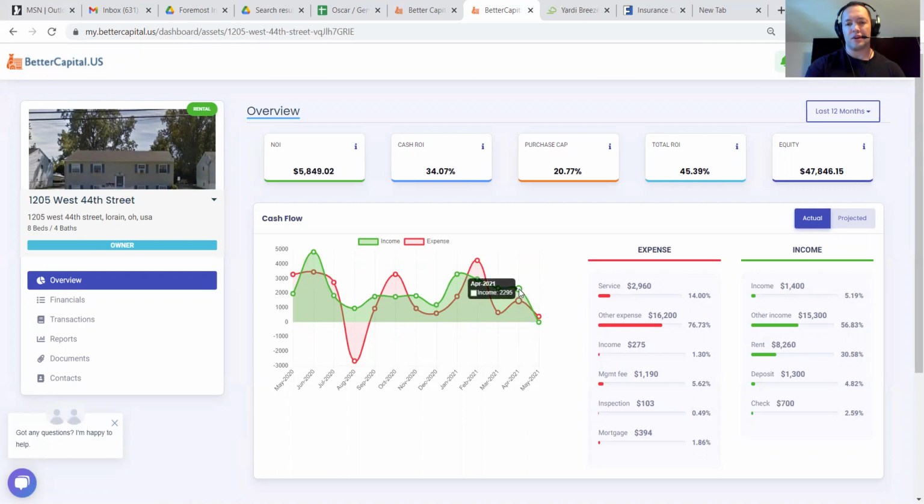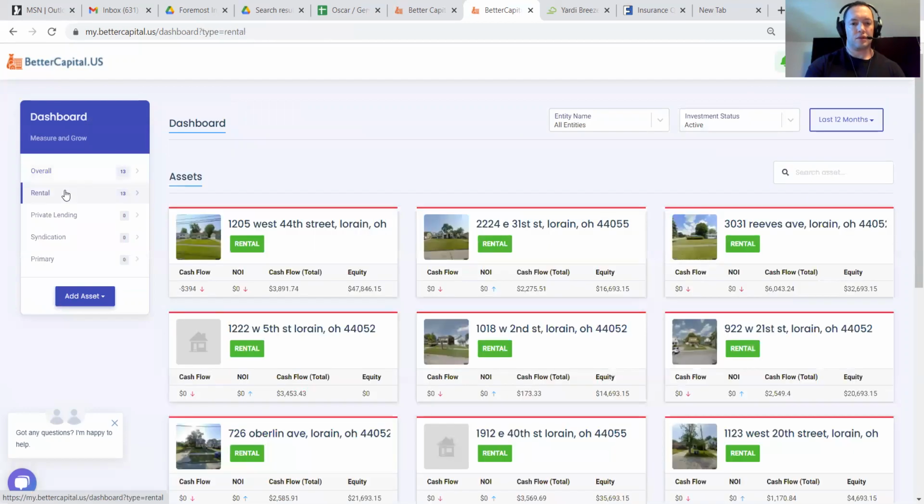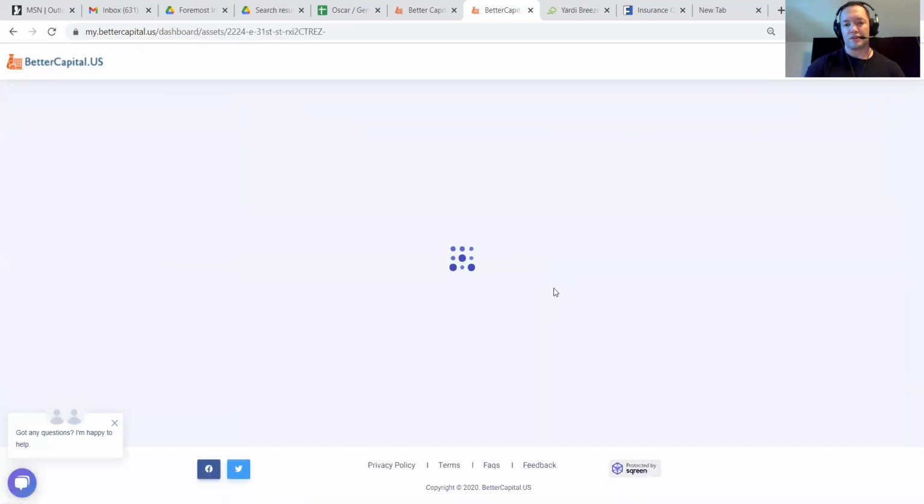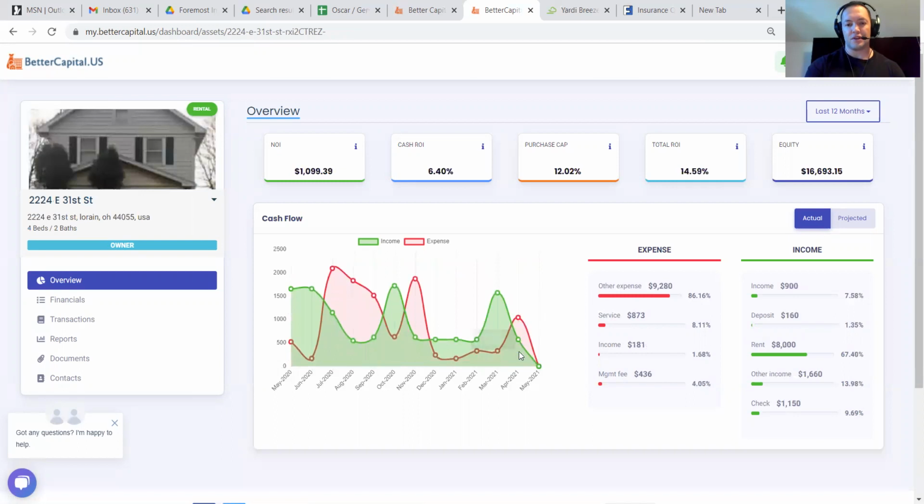So for example, the income on this property last month was 2,300, and the expenses were 1,400. We're still doing a little bit of rehabs on these properties. So let me go back to the rental, and this one is another example. I uploaded it yesterday, so you're gonna see the difference, and you're gonna see the expenses are larger than the incomes. Again, because we're working on a lot of these properties on rehabs.